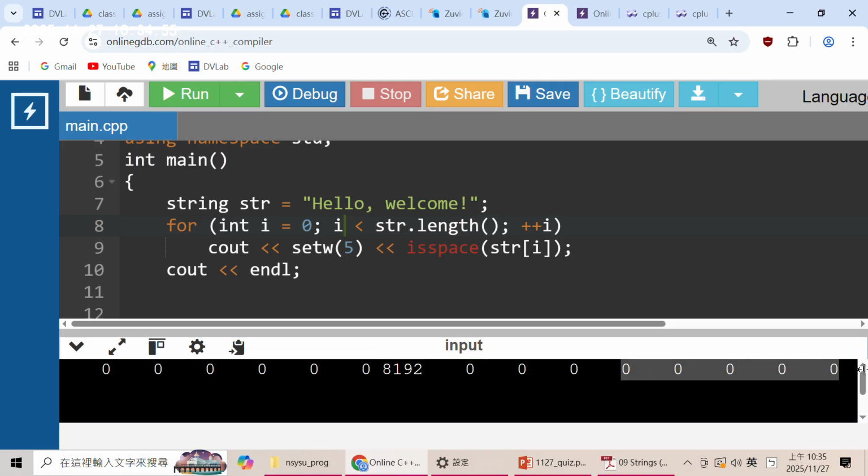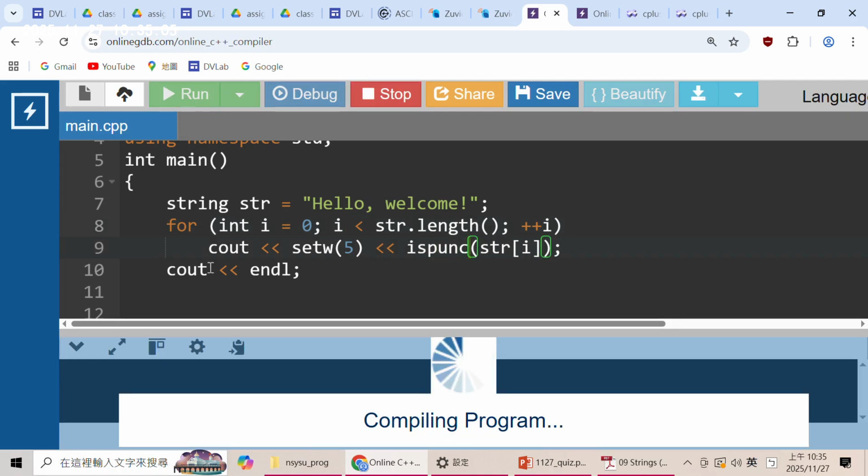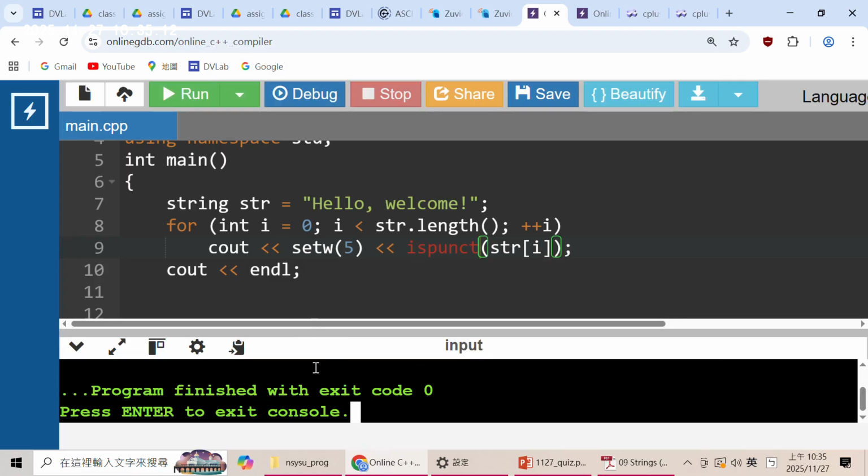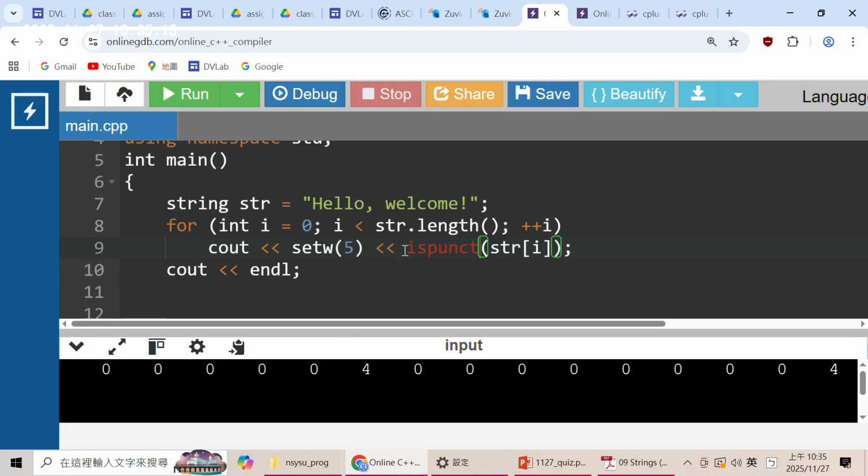And also, if you change it to ispunct, for this string we have two punctuation, the comma and the exclamation mark. So you see here 4, and the last output is also non-zero.